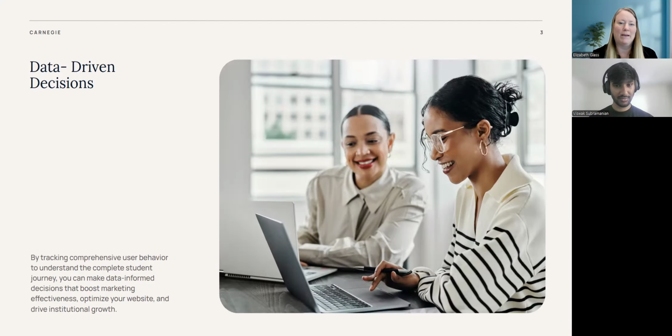GA4 moves us away from basic page views and into a deep understanding of how prospective students interact with the website across their entire journey. Our analysis will help us interpret the directional trends rather than just pull reports with misunderstood data points. These insights empower us to make smarter, data-backed decisions to optimize our digital presence and directly impact recruitment success.